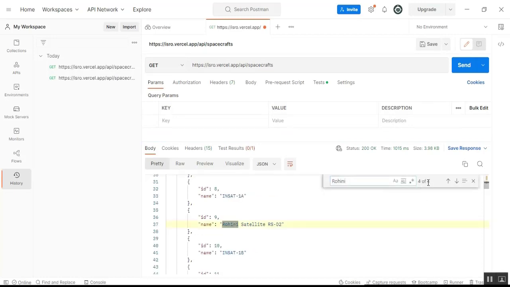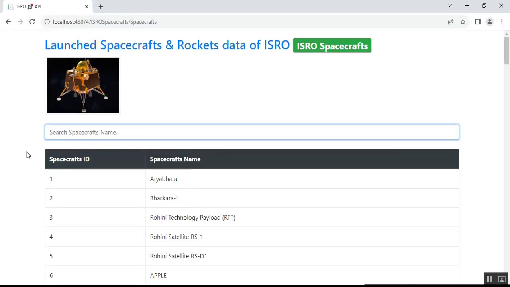Here you can see also 4 records. You can see 1, 2, 3, and 4. Okay, there are 4 Rohini satellites with the name Rohini. The same thing is also reflected here.